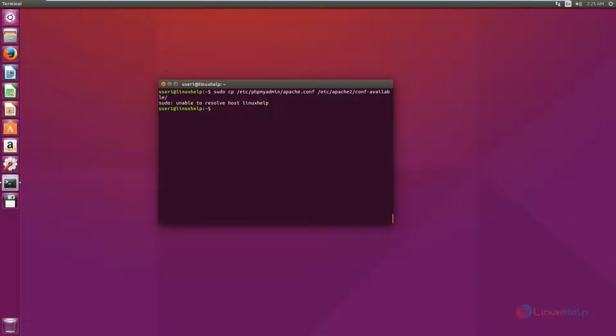Now we need to rename the apache.conf file. The command is sudo mv /etc/apache2/conf-available/apache.conf /etc/apache2/conf-available/phpmyadmin.conf. Now the file is renamed.